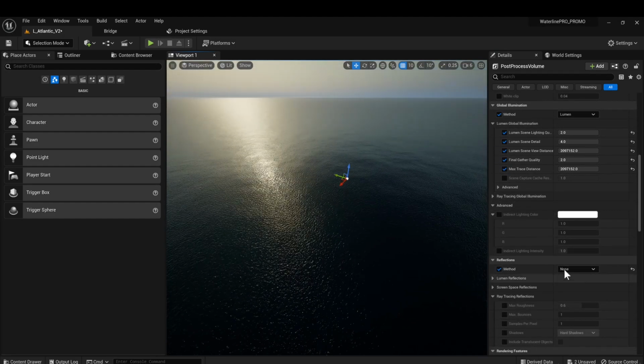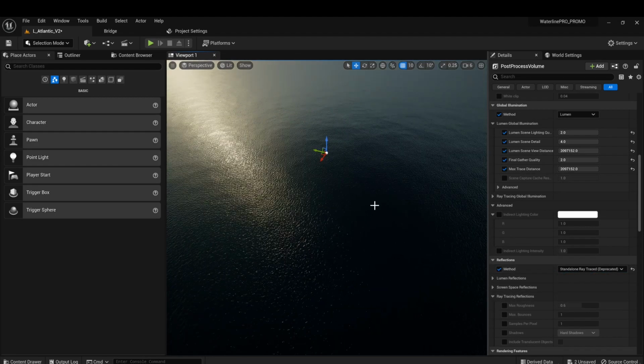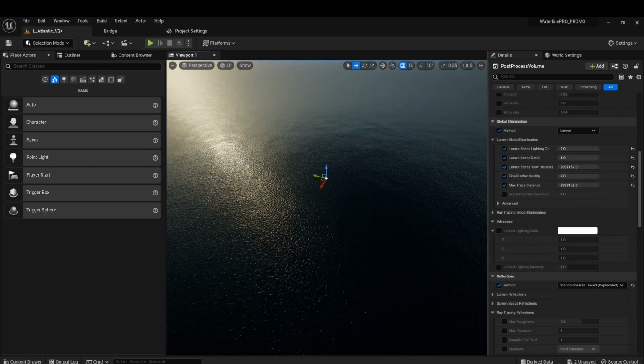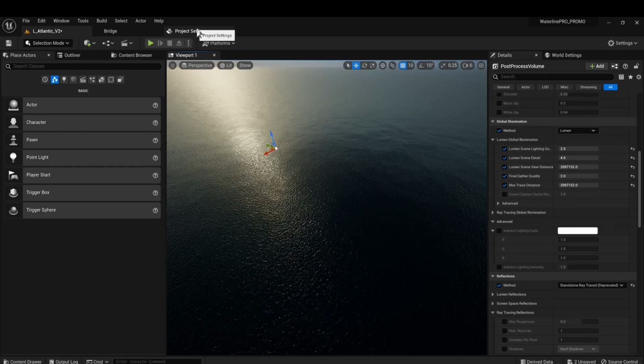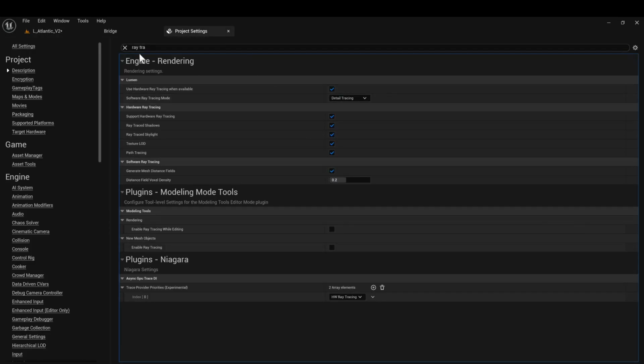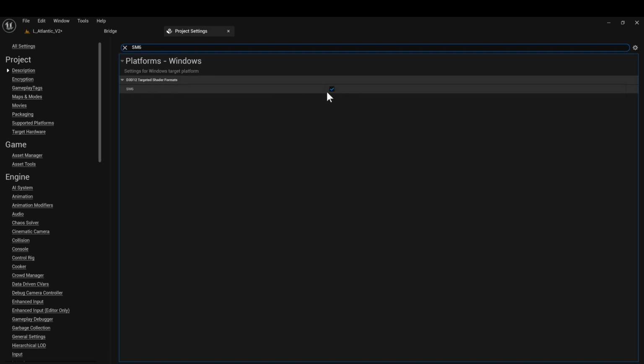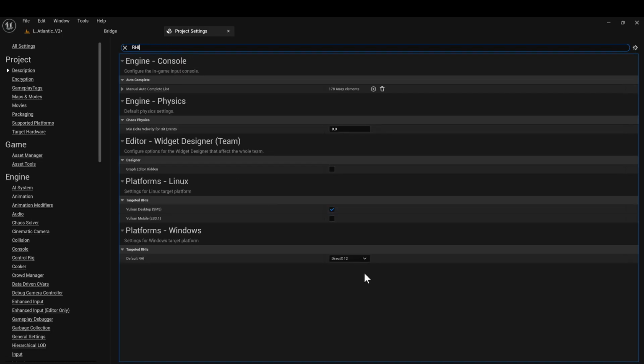However, in terms of reflections, we want to use standalone ray tracing because it just looks really good once we start placing assets. Next up, in terms of the settings, we just cranked these all the way up to get the best possible visuals. And to enable ray tracing, you may need to go into your project settings and search ray tracing, and enable support ray tracing, ray trace shadows, sky, and so on and so forth. Make sure to have shader model 6 enabled, and your RHI should be DirectX 12, and you'll be good to go.